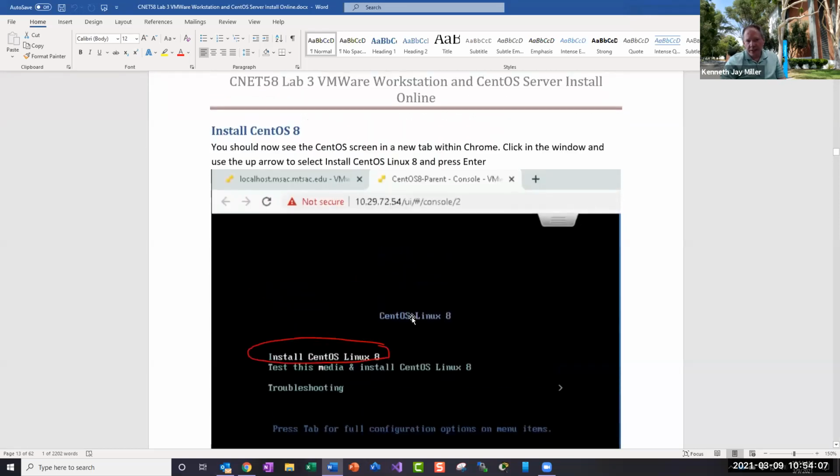Now, when you get to this screen, make sure you hit the up arrow, because by default, it's on this test this media and install. We don't want to do that. That will take like 20 minutes that we don't have. So click the up arrow and make sure this install CentOS Linux 8 is white, so it's all highlighted like that. If you just hit enter, it's on the wrong one. So make sure you hit the up arrow and then hit enter.